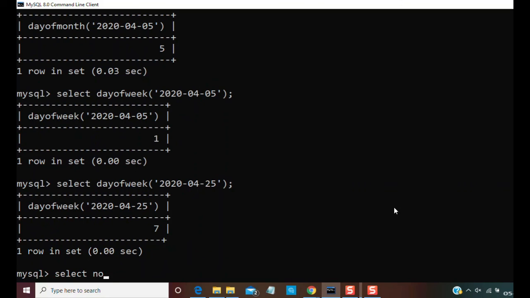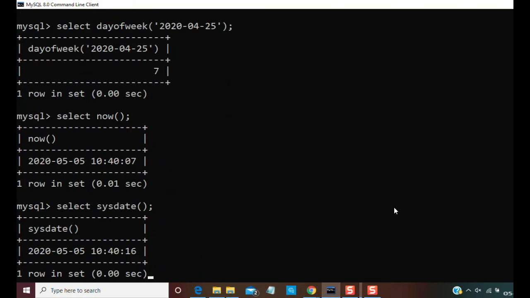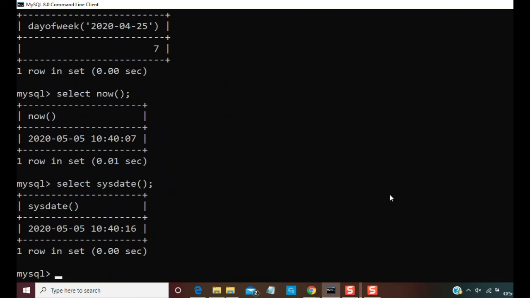Now we can have the now function, so it will tell you the present date and time, and sysdate will also tell you the same.